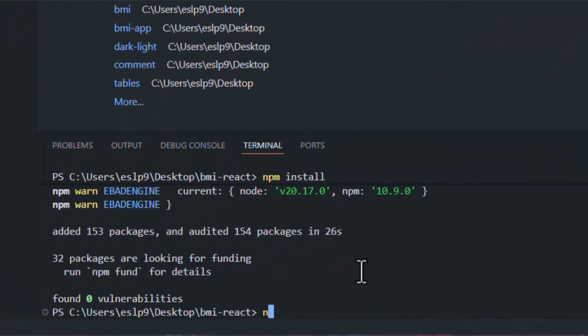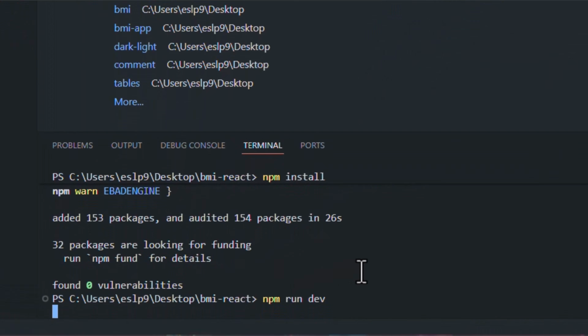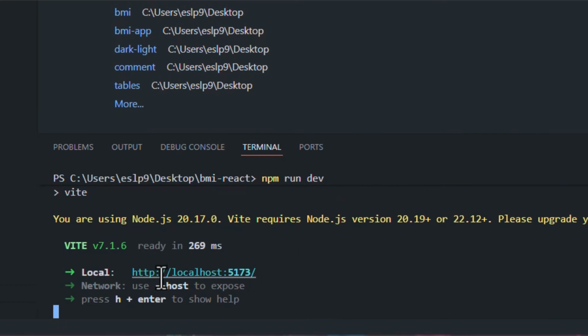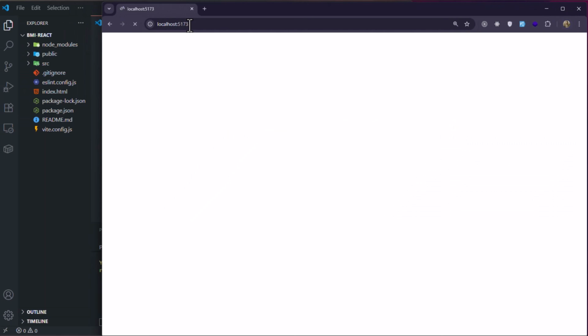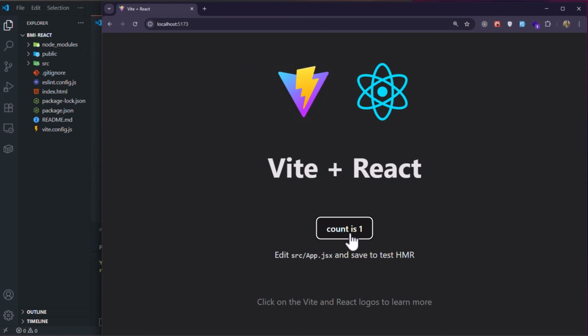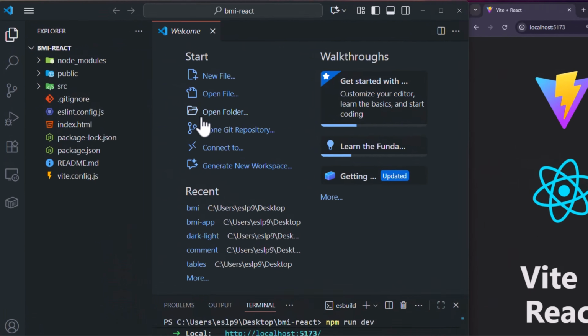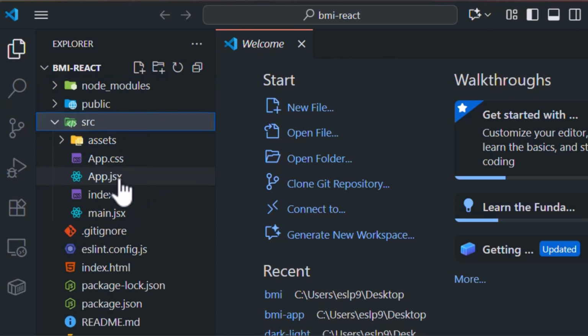Alright, now using npm run dev, you can run your React app. Now we need to copy this link and open it with your browser. Here we go. This is our React app. Now let's open our src folder.